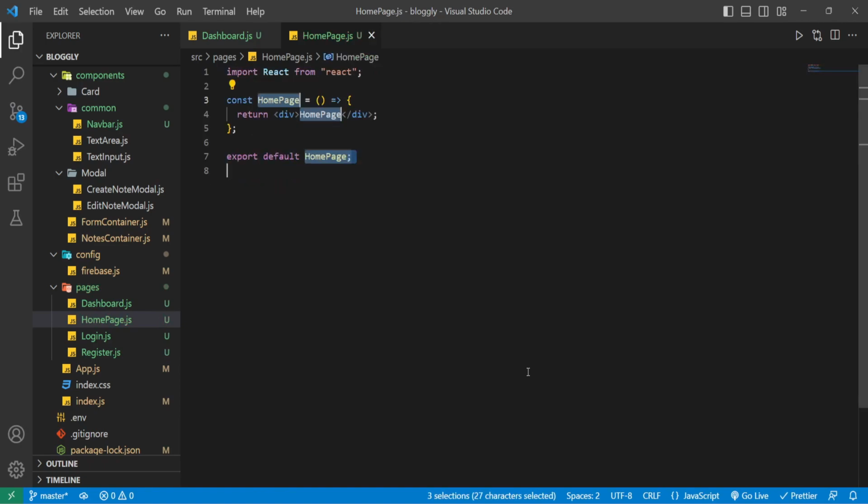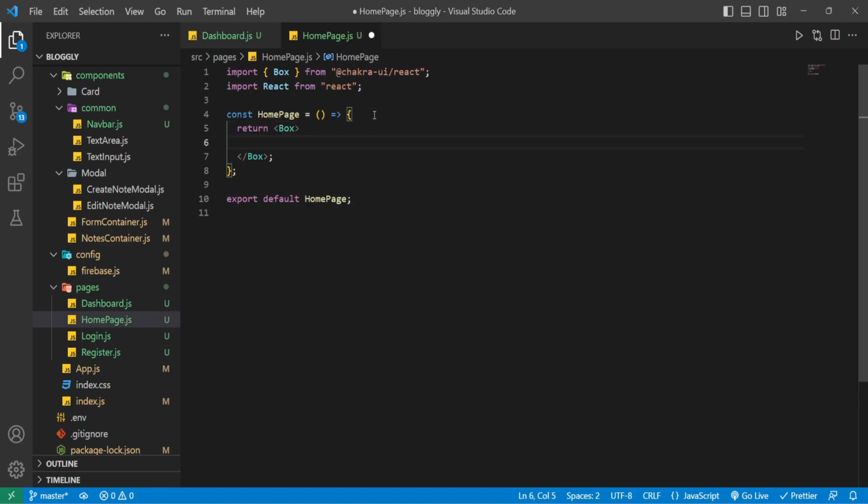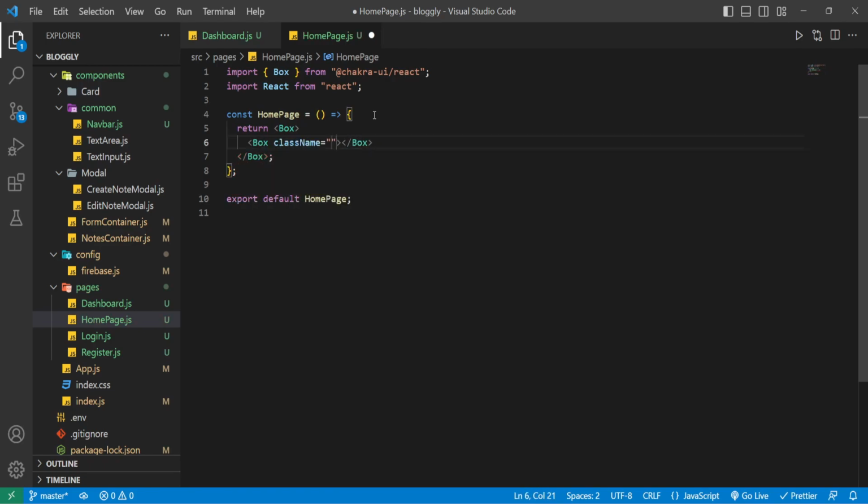Now this is our home page. Now what kind of home page we need to build? First of all, in place of div we will import Box from Chakra UI. Now in the box I will create one more box, add some classes. Width will be 90%, and on medium device width will be 50%, which is 1 by 2. Container margin on x-axis will be auto, and margin on y-axis will be 5.